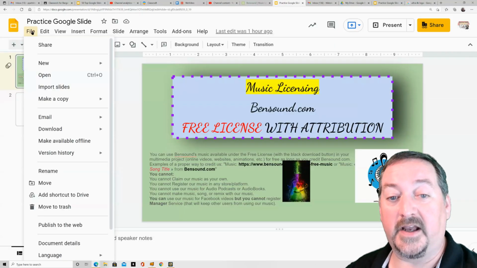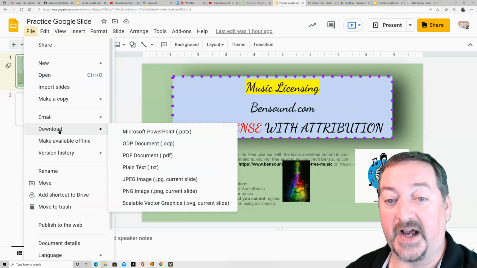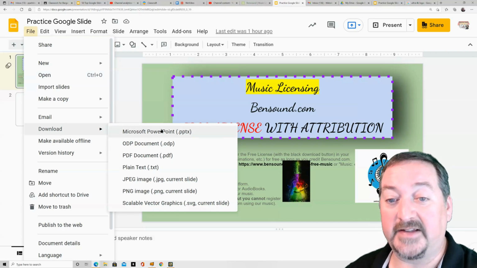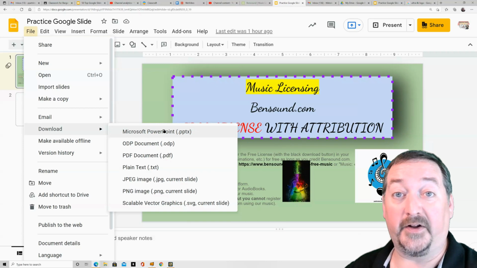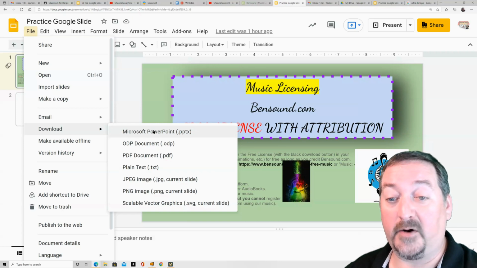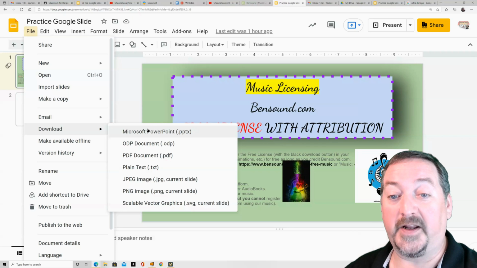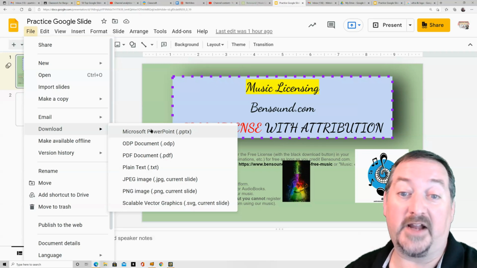The last thing on my list to show you today is how to download your slideshow. When you have finished it, you can download it as a Microsoft PowerPoint file. This will open up in PowerPoint, and you can edit it using the PowerPoint features. So if you want some of those advanced features that only PowerPoint has, you can convert it right here to a PowerPoint, add your features, and run your slideshow.